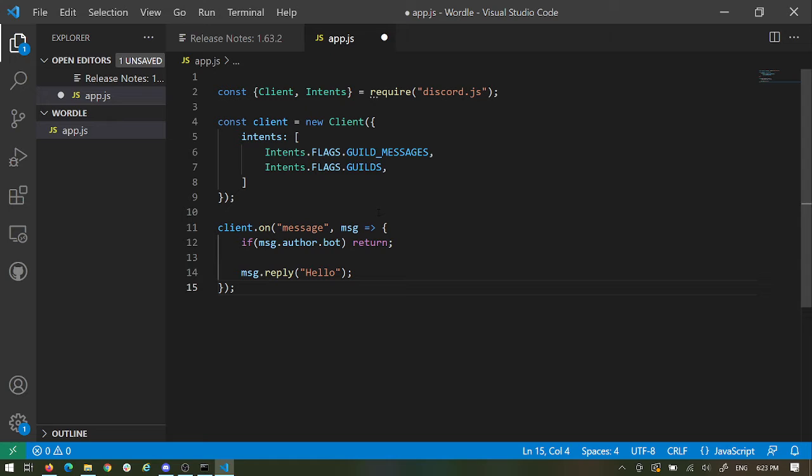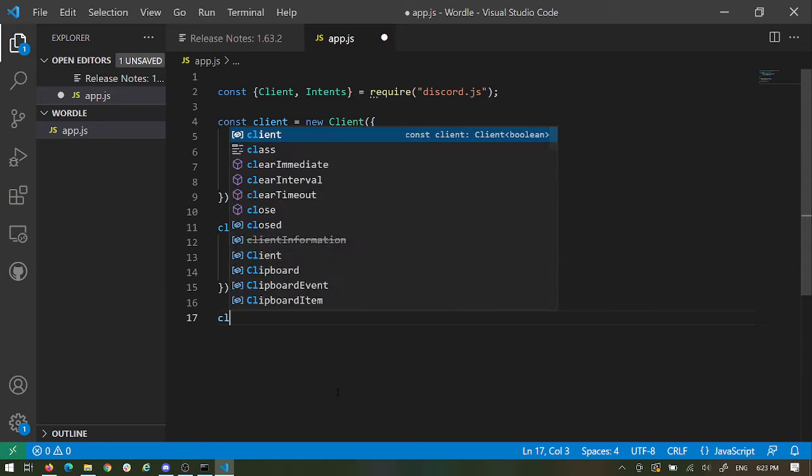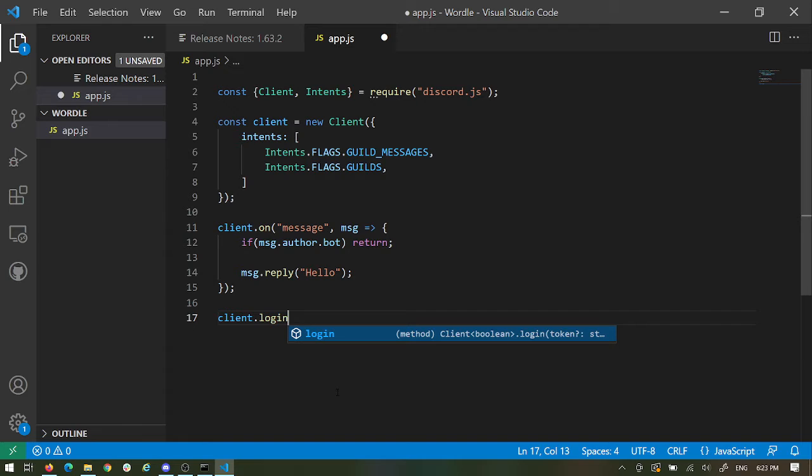Now this is basically everything, but there's one more thing. We need to connect this to the bot, essentially. And the way you do that is with client.login, and we give this a token.